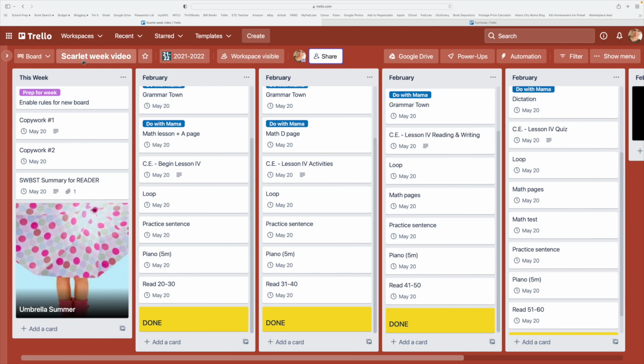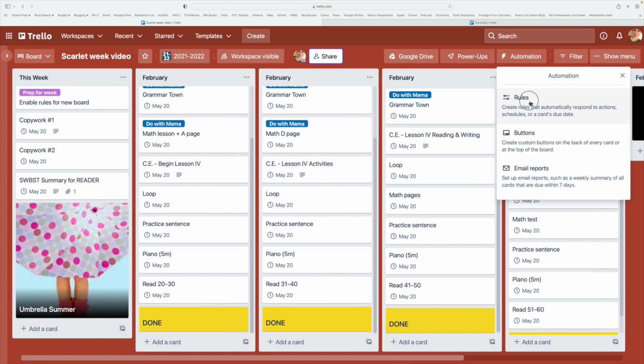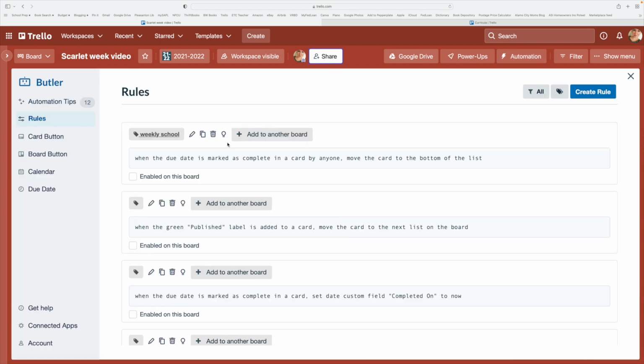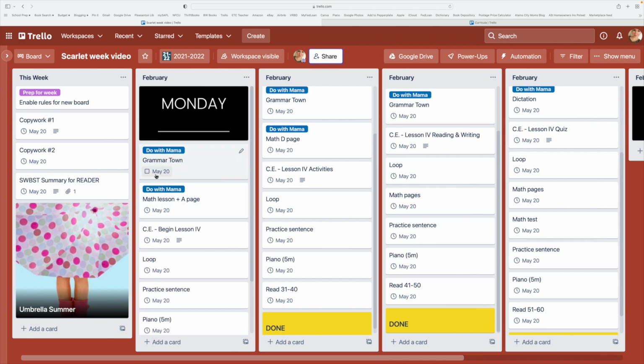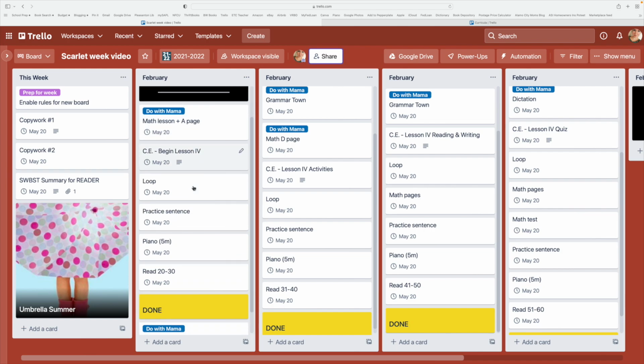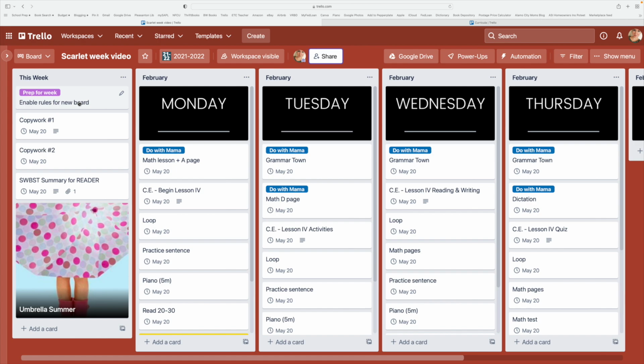Enable rules for the new board. Again, whenever you copy a board, like from the master, you won't have those rules enabled. So I'll need to go into automation, open up the rules, and enable them. That same rule will now apply to this board that I just made. Before I enabled that rule, if I check this off, it's just going to sit there. But now, when she's finished with Grammar Town with me, it's going to move it down to the bottom for her. So I did that.